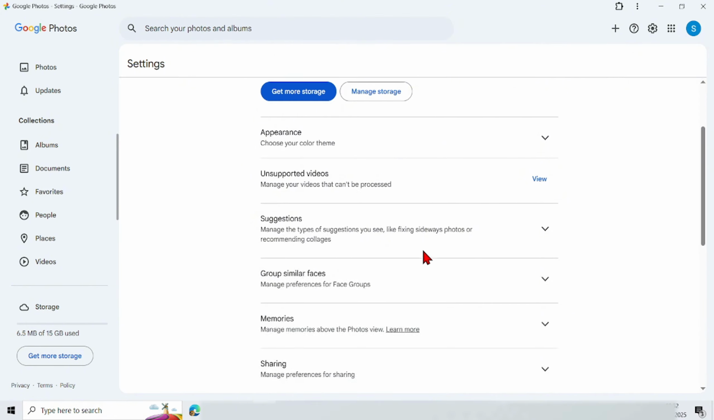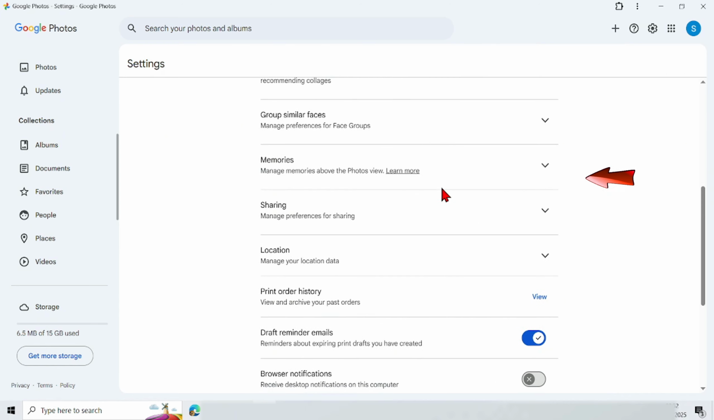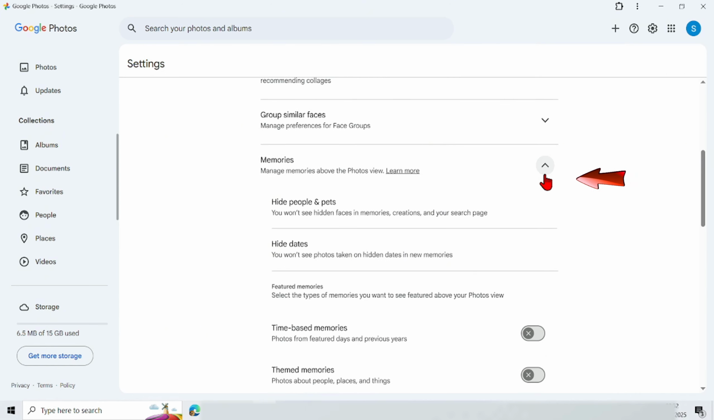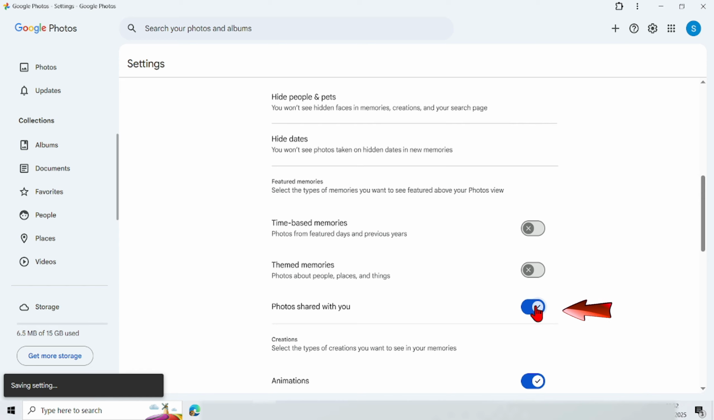Scroll down and find the Memories menu. Now you have found it. And tap the Memories menu. Now it will appear like this. Scroll down. And tap here to turn on photos shared with you.